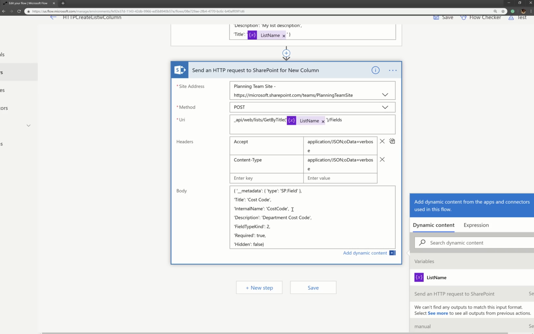But in this case, you can just decide that your title is going to be X and your internal name is going to be that. And you can do that in one action. I really love that. Here's my list description. And here's my field type kind. Again, this is a number that represents the type of the column.